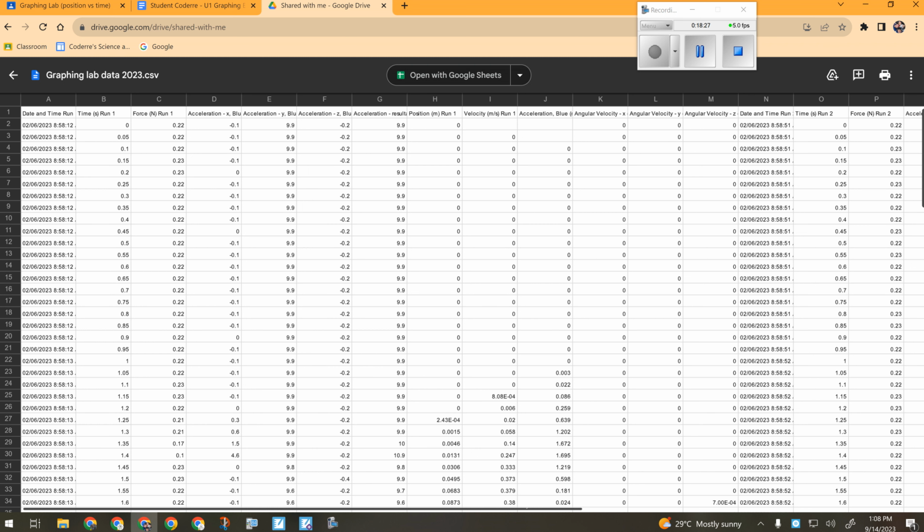So, hopefully this option is showing up at the top. Open with Google Sheets. Okay? It should. If it doesn't, click the drop down and it's probably in there somewhere. Just click that. And handy Google will convert it into a Google Sheet that looks just as messy as what you had before.